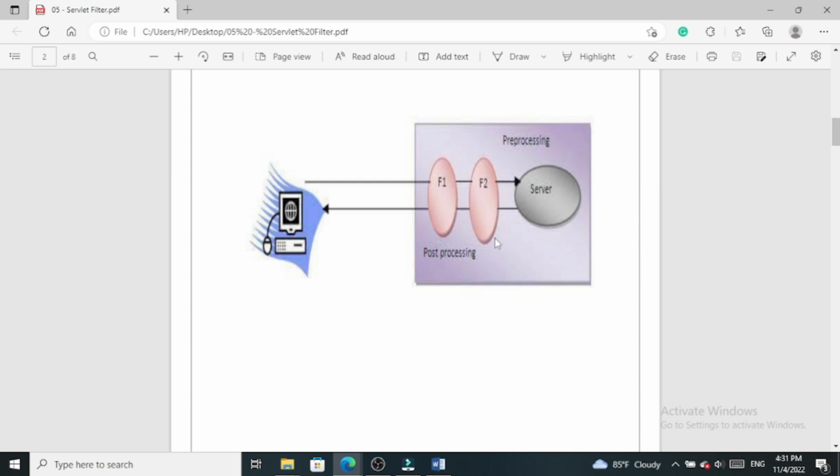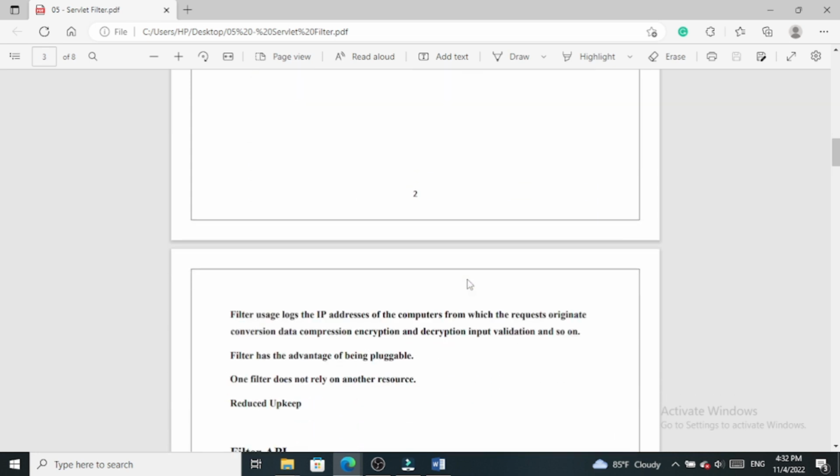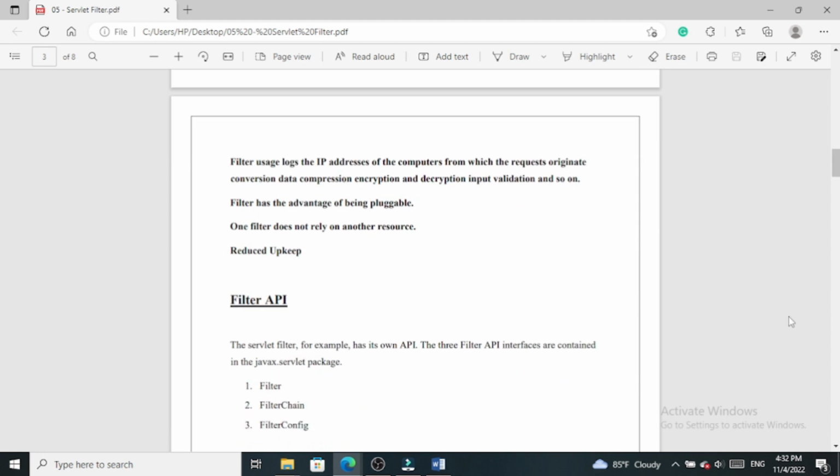Here you can see a diagram. In here, this is the server, and this is the pre-processing process, and this is the post-processing process. Filter usage: logs the IP address of the computers from which the request originates, conversion, data compression, encryption and decryption, input validation, and so on.